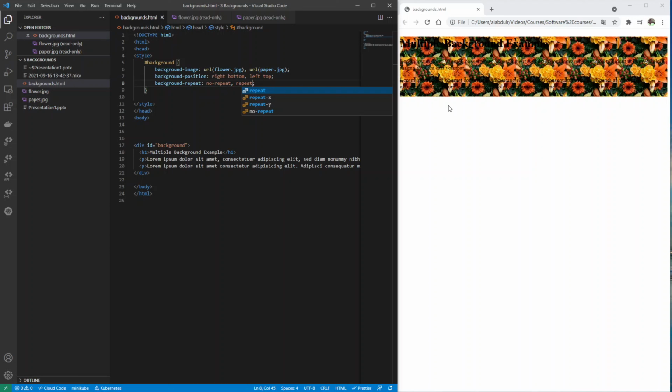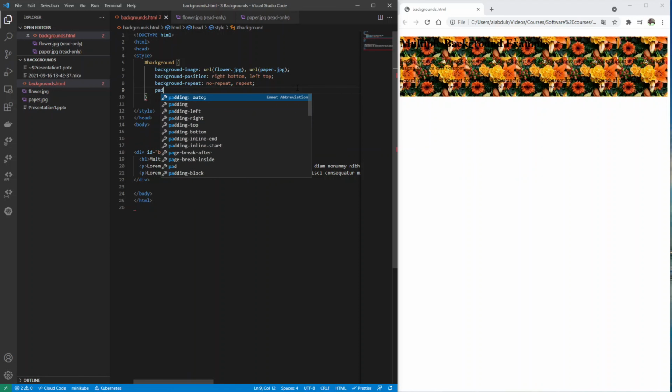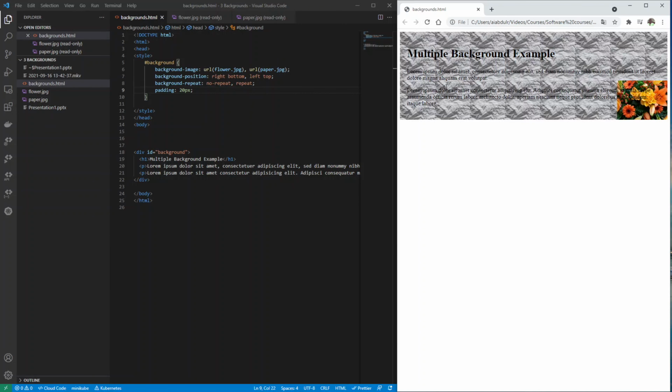And then I'm going to add some padding to the tag content. Let's say 20 pixels, and that should do it. So now when I refresh it, you see that the image went to the bottom right, and then the paper repeated across the board. Good. So that is how we added two images to the same div or element.